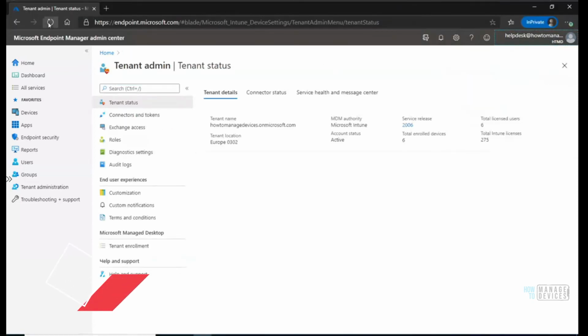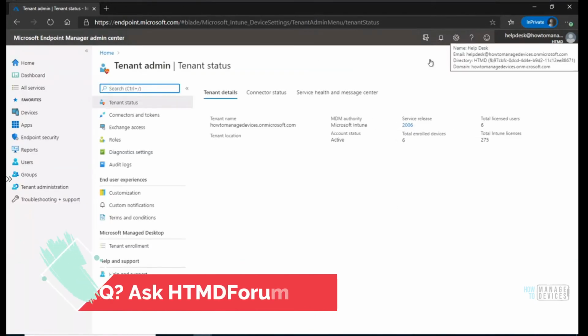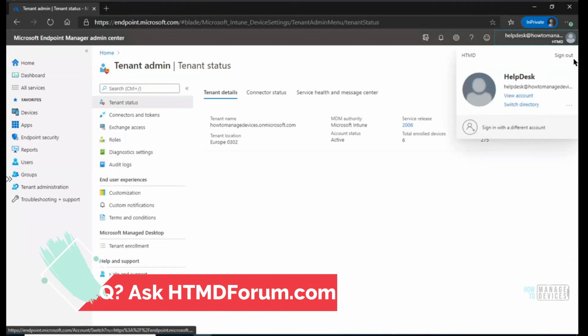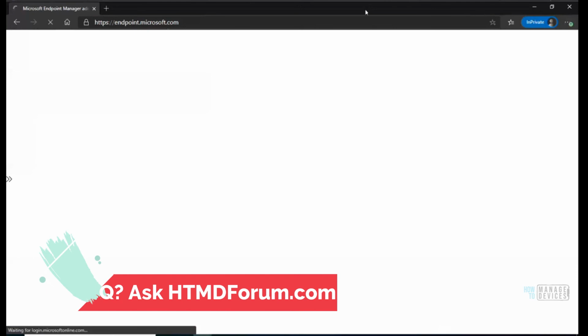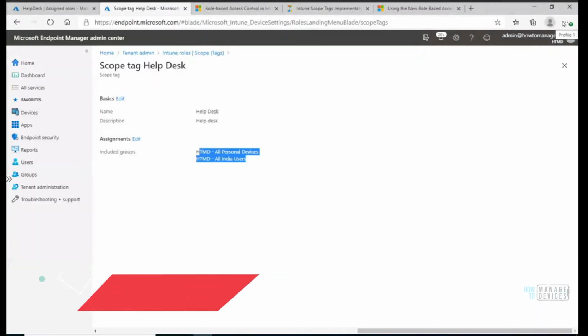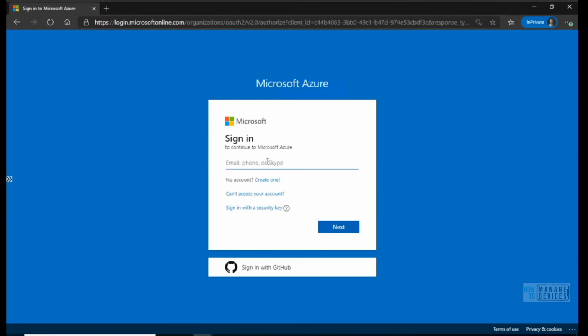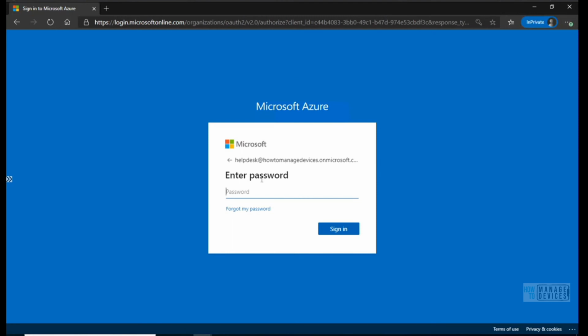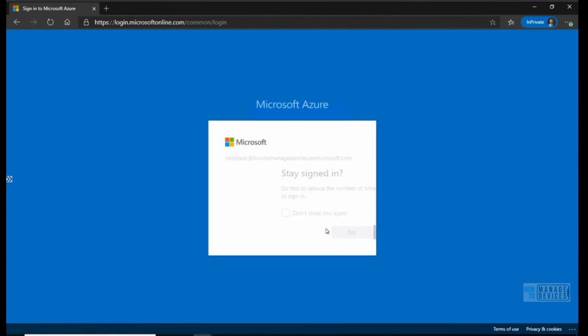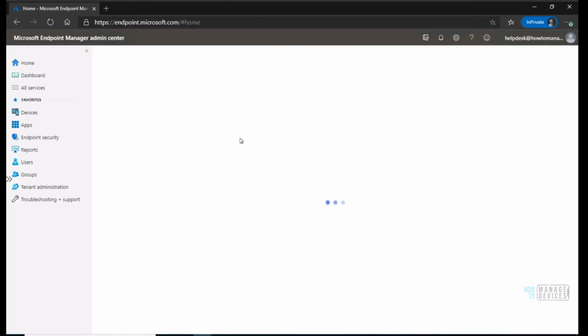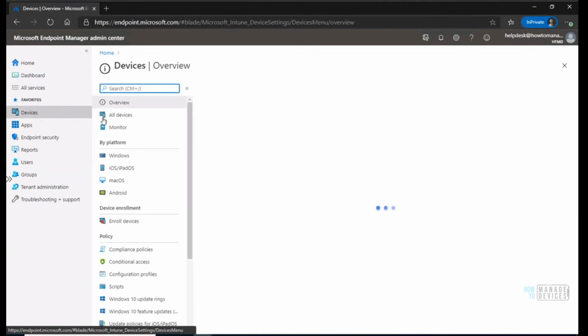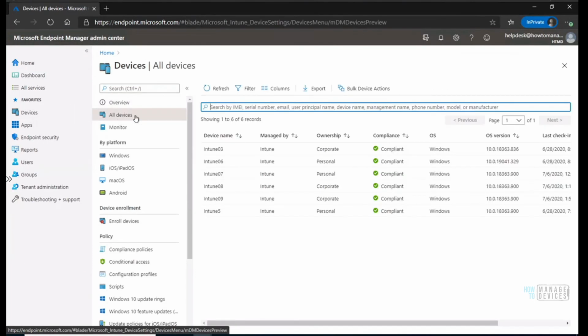Now let me log off, or let me try to refresh. I don't know, just this user. Okay, this is helpdesk user. Sign out. Close and then launch it again. Endpoint.microsoft.com. Paste. If I remember the password correctly. Okay, hopefully. Okay, so I still can see corporate devices. That is interesting, right?